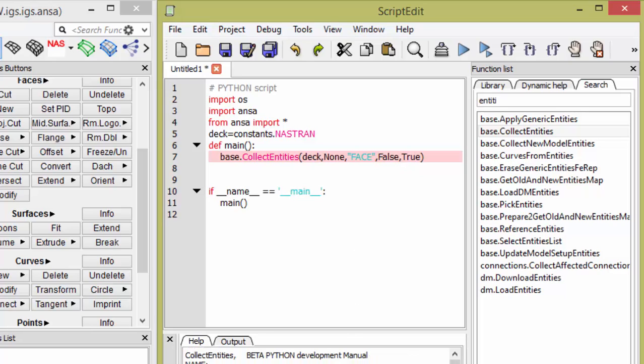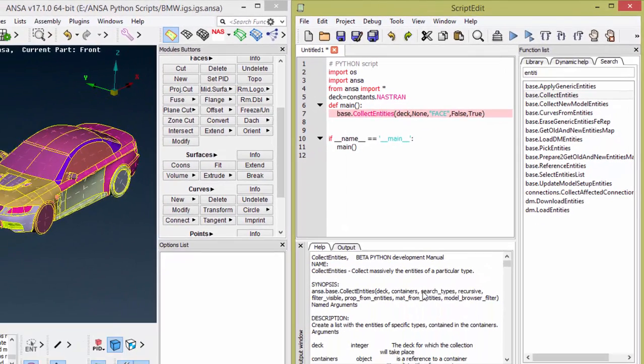This is the synopsis. You need to first type what is the deg, and the next is the container, and the third one is the search type, that is face, and recursive, that is as of now false. I will explain it later when it is needed. The fifth one is filter visible. That means, do you want to collect only the visible faces? Yes, I need only the visible faces.